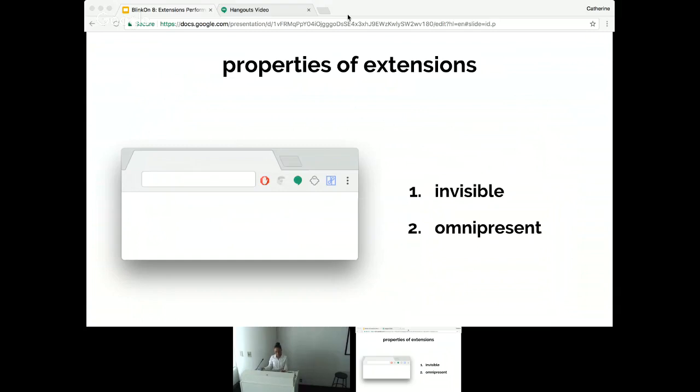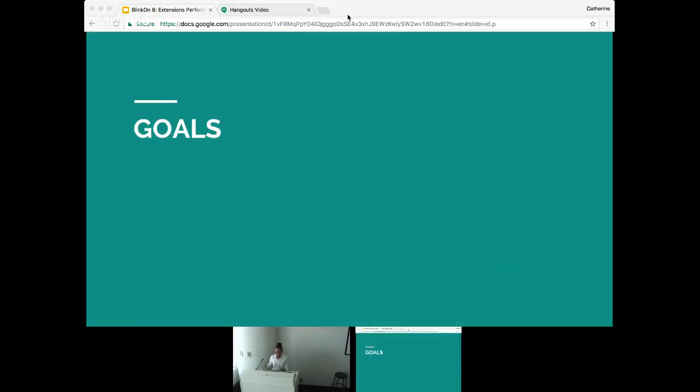And then secondly, there's this omnipresent feature of extensions. Extensions can have very broad permissions, for example, access to all URLs, read all of your data. And that means once you install a bad extension, you're sort of out of luck. You can't close a tab in this case, and you might not even know to uninstall it. So given this, there are goals that we have as a team to mitigate this problem.